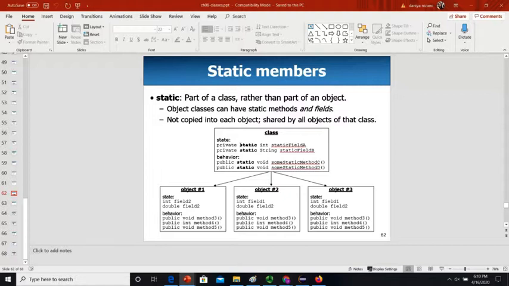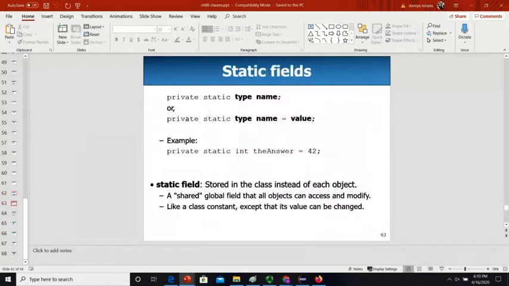But if you have the static keyword with the fields or with your methods, they don't go with the objects. It means that they don't belong to the objects, they belong to the class. So let's take an example. Everyone knows how to create a static variable and how we can create a static method. So this is one way you create a static variable.